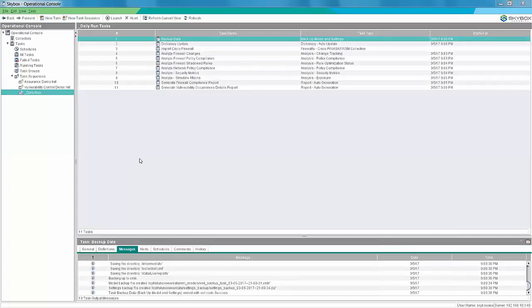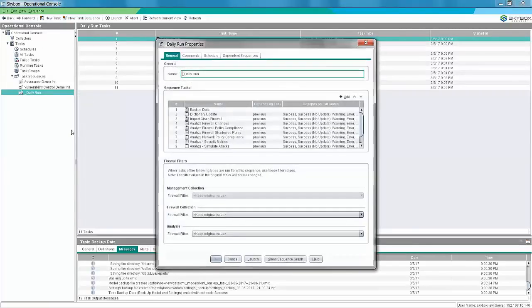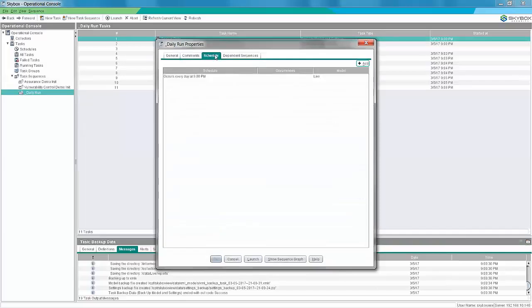Lastly, the sequence is associated with a schedule. In this case, we're going to run the task sequence every night. Here we can see it occurs every day at 9 p.m. This will keep our model up to date and prepare the system to deliver ad hoc query results throughout the day.